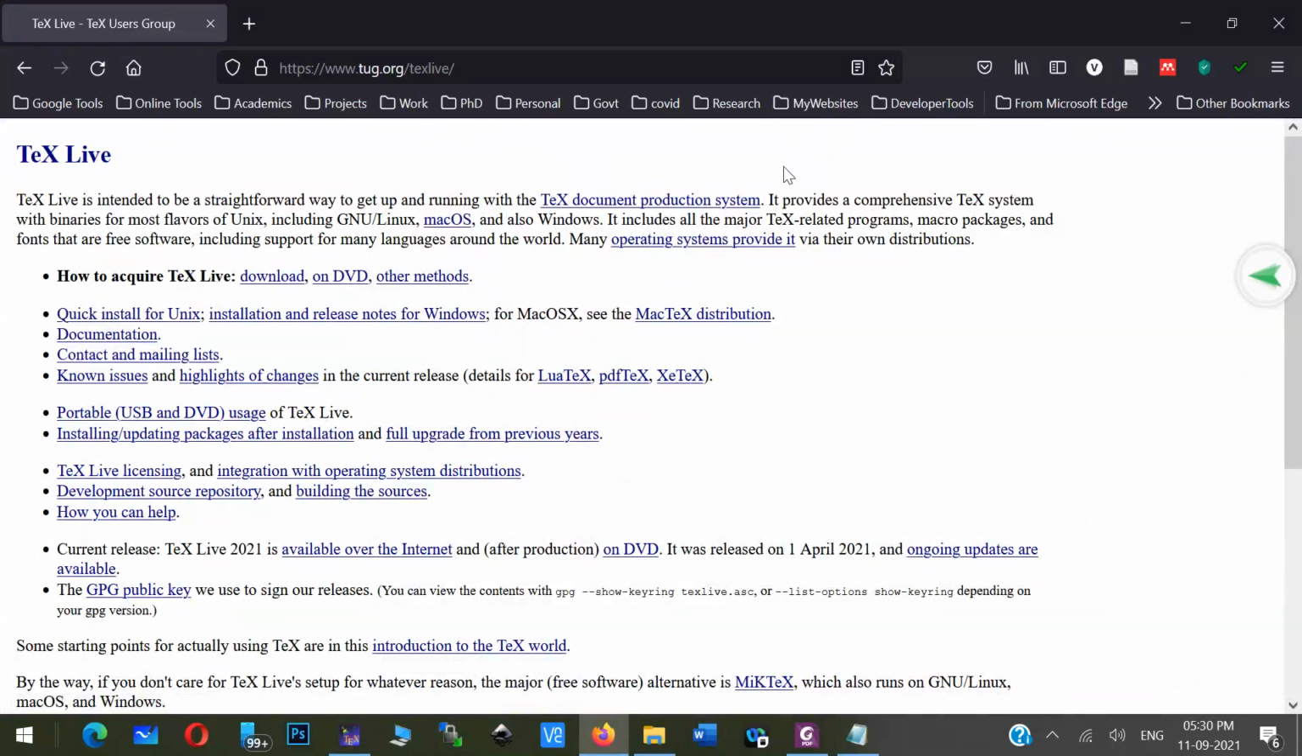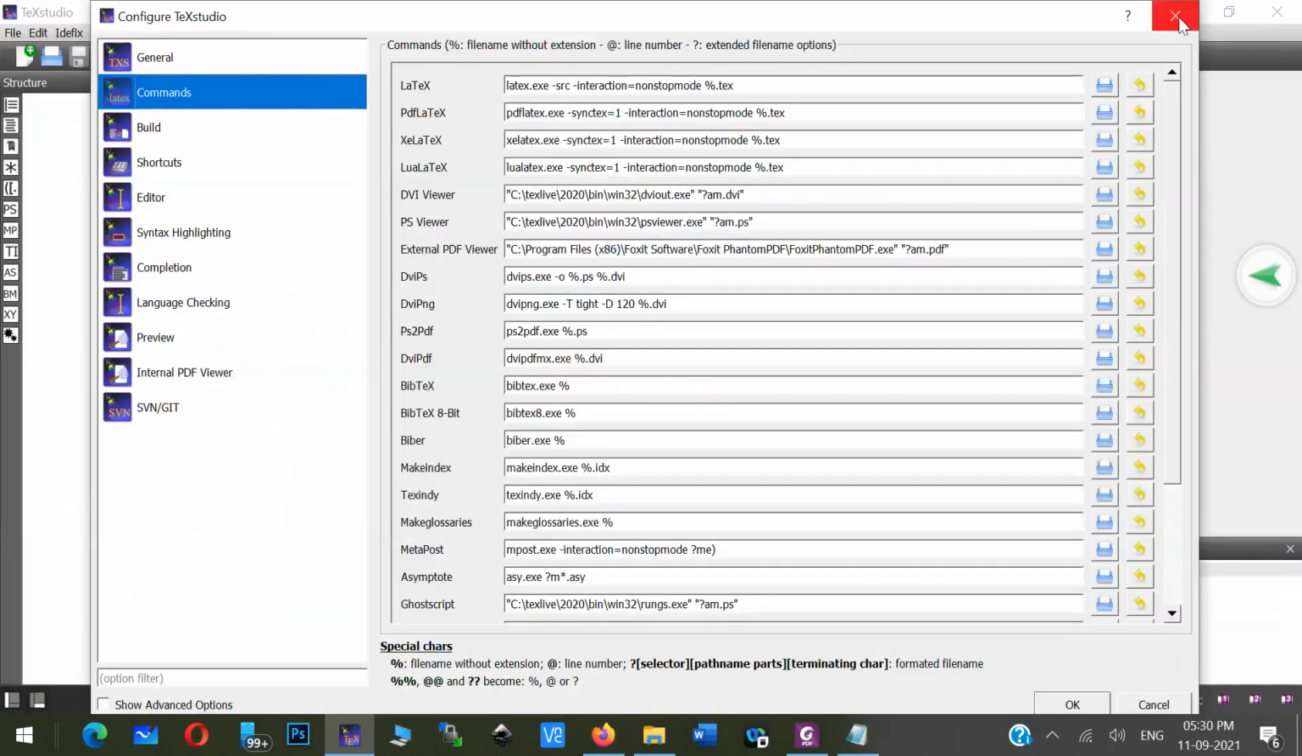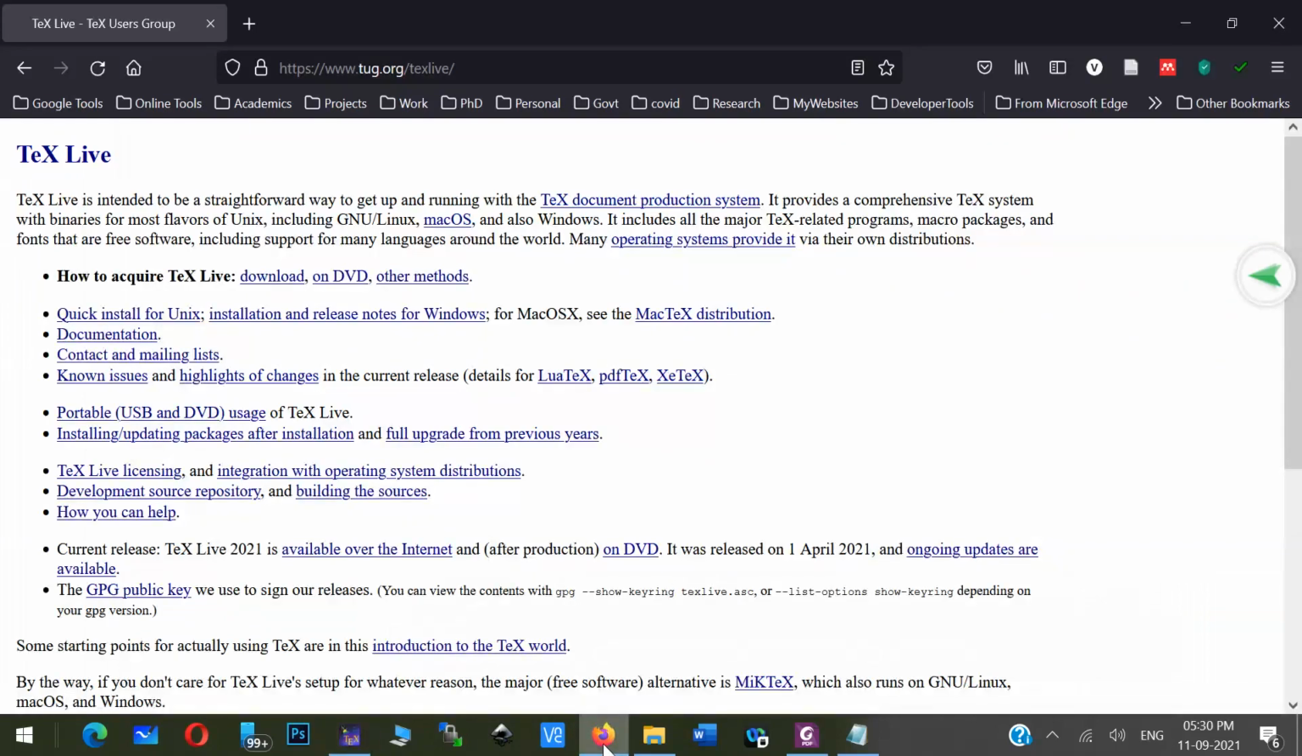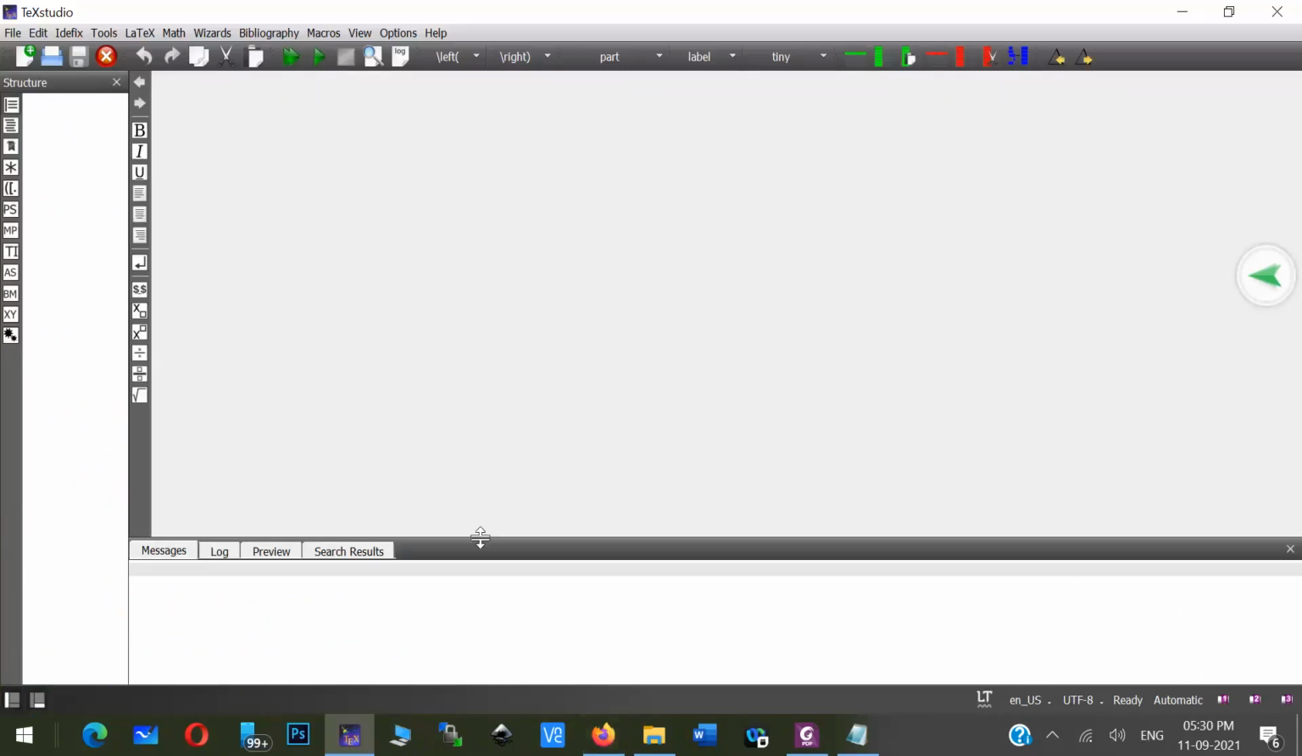Once after installation of TechLive, that integration will happen. Is that clear? Yes, sir. Understood. Okay, please install both, and after installation, try. But I'll use this offline version, and I'll demonstrate some of the things for you, how to work in this IDE, which is exactly the same as how we worked on Overleaf. Both are the same, there is no difference.